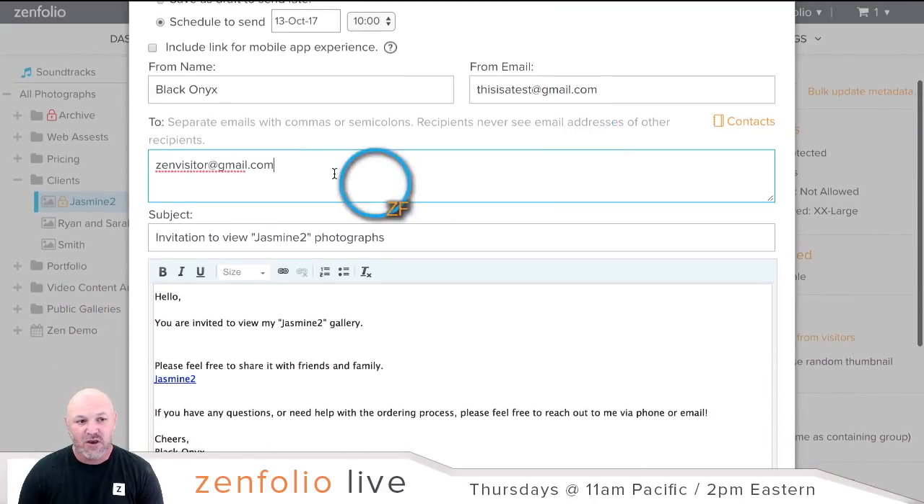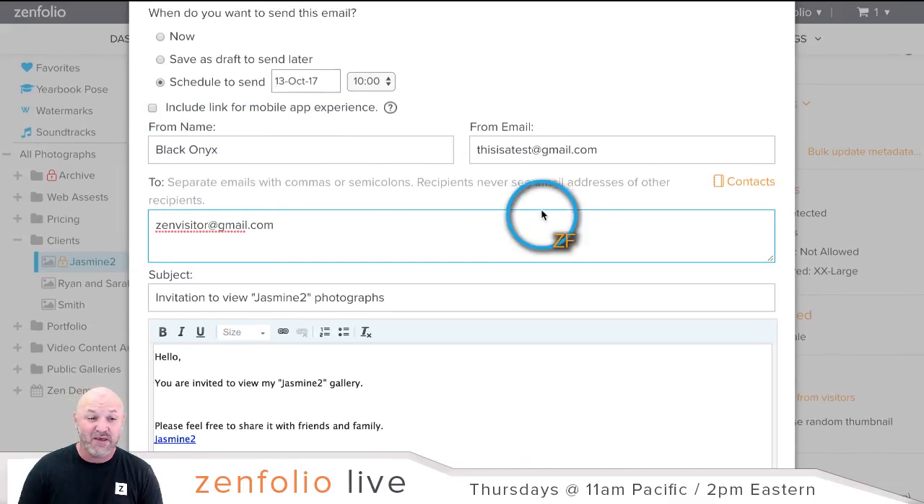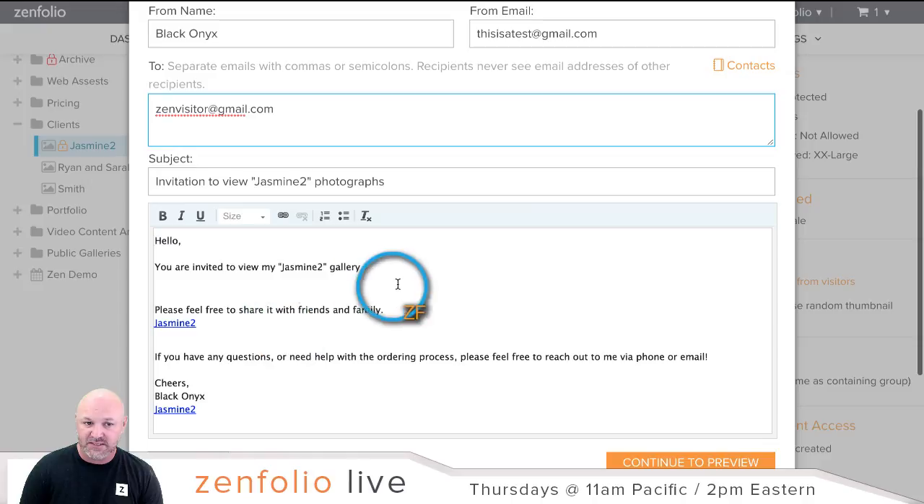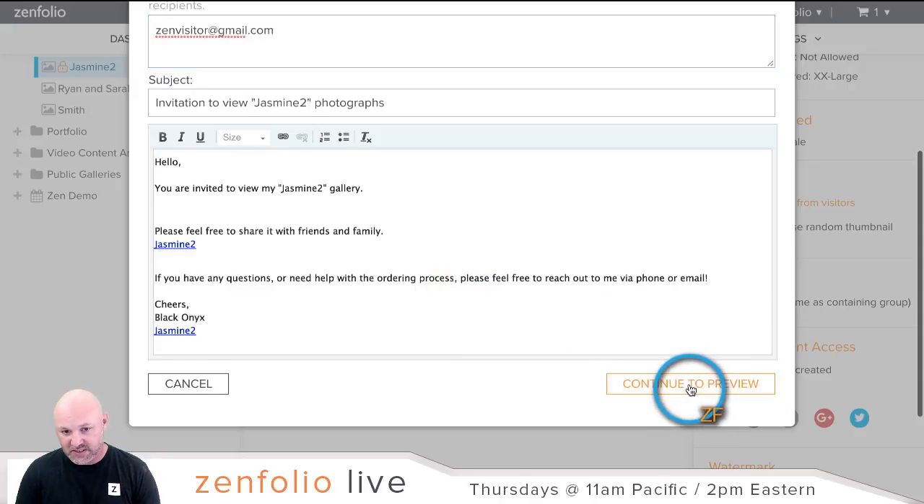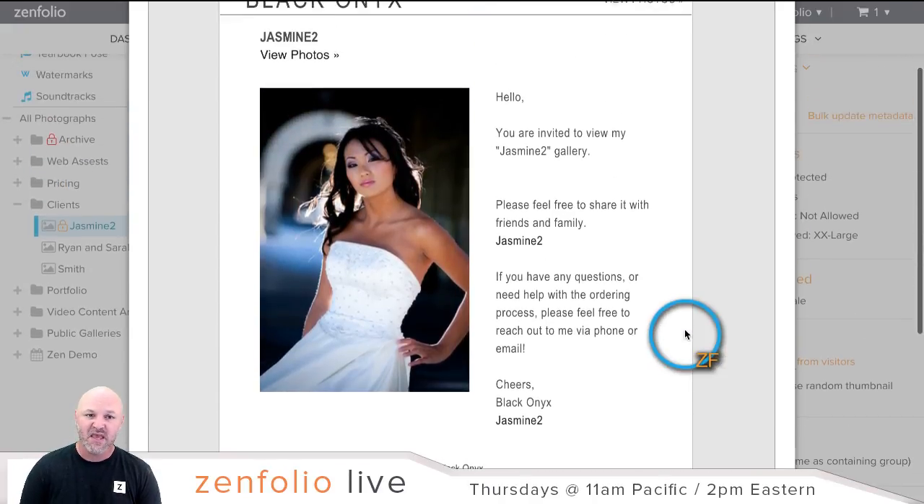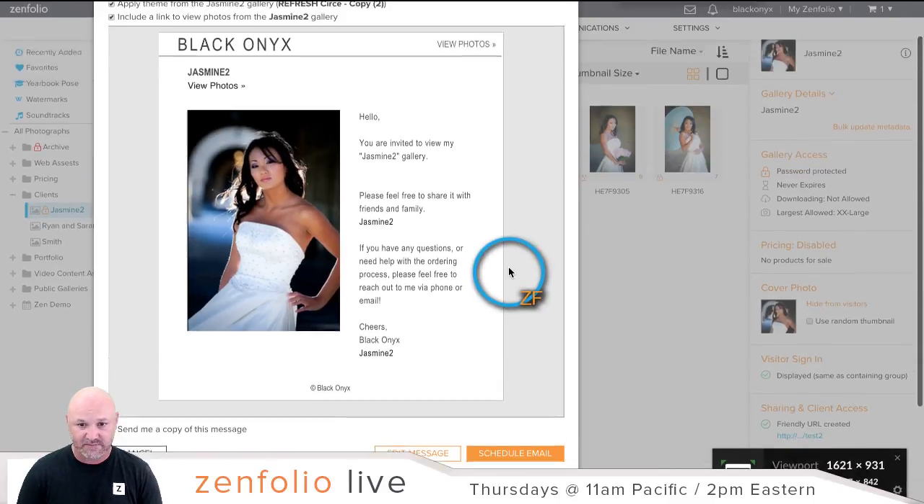So we're going to use this gallery invite. We've already put the email address in here. We've scheduled it to send tomorrow at a normal time. And then you can come down here and customize the message text if you want, add variables and things like that. And then whenever you're ready, you just hit continue to preview. And that's going to give you a quick sneak peek at what that email looks like.